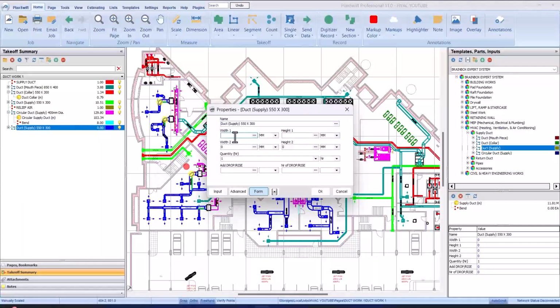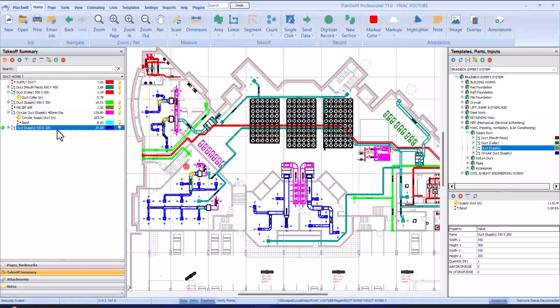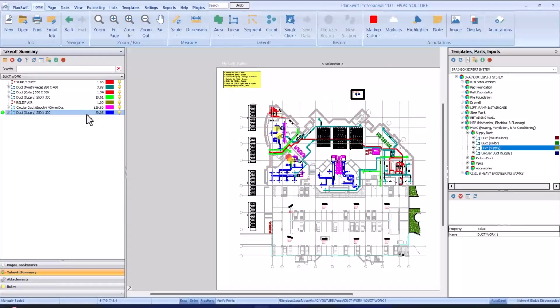550. Now always put the figure after your takeoff. 550 by 300. And click OK. As you can see now we have our quantity in square meter. So that's that for the relief air. I'm just going to measure a few. So you measure the rest on your own.